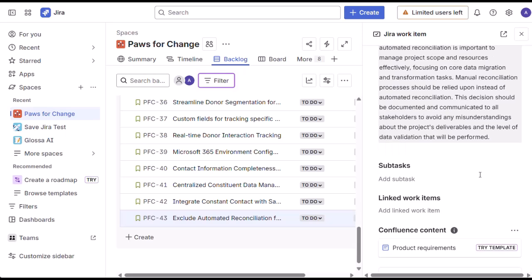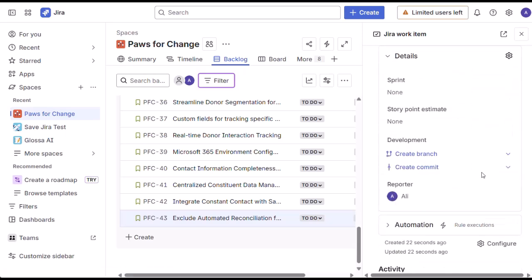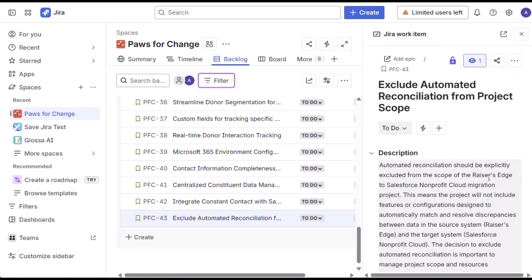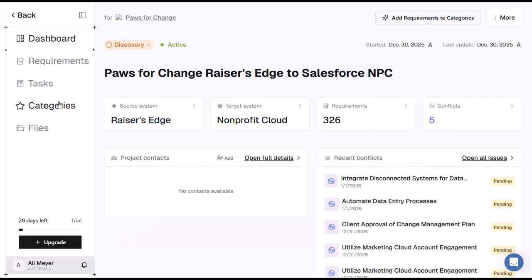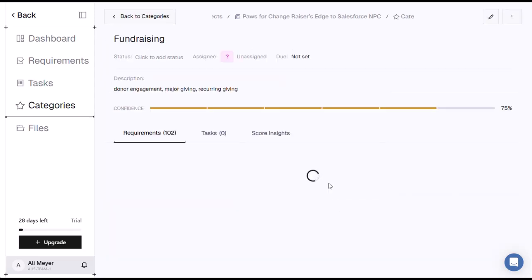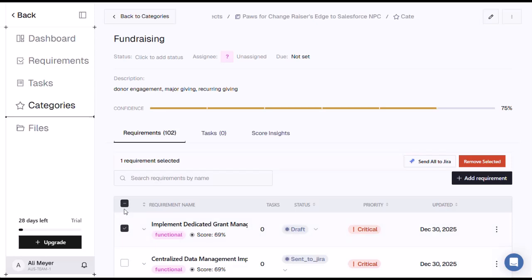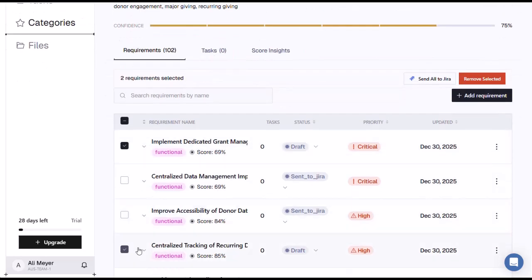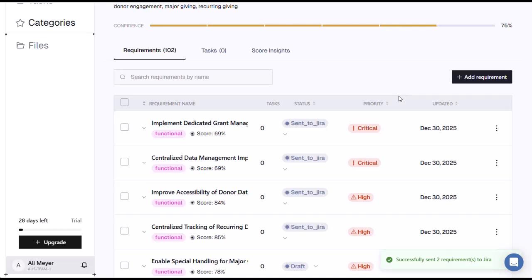Sometimes you may not want to send requirements over one by one. That might take a lot of time. And so we think that the best way to send a subset is by going through categories. If you go in Glossa to your categories, you open a category record, you can bulk select requirements, and then you can choose Send to Jira. And again, this is going to respect that setting of will it be updated, will it not be updated, is this a point in time send, or is this something that will be continuously updated? That's up to you for your configuration.